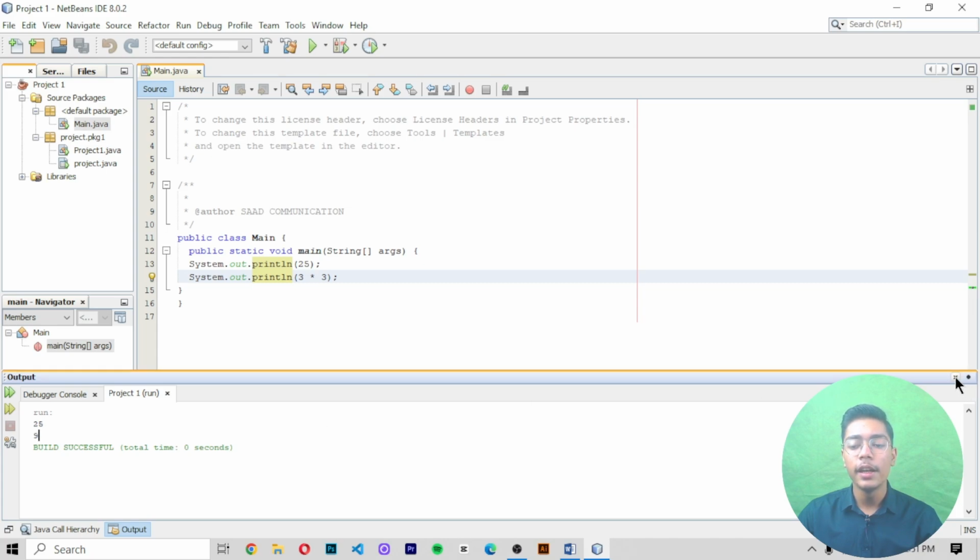So I hope you understand how we are using these things and how we are getting the output, how we are printing numbers, and how we are performing mathematical operations with these numbers to get the output in Java.